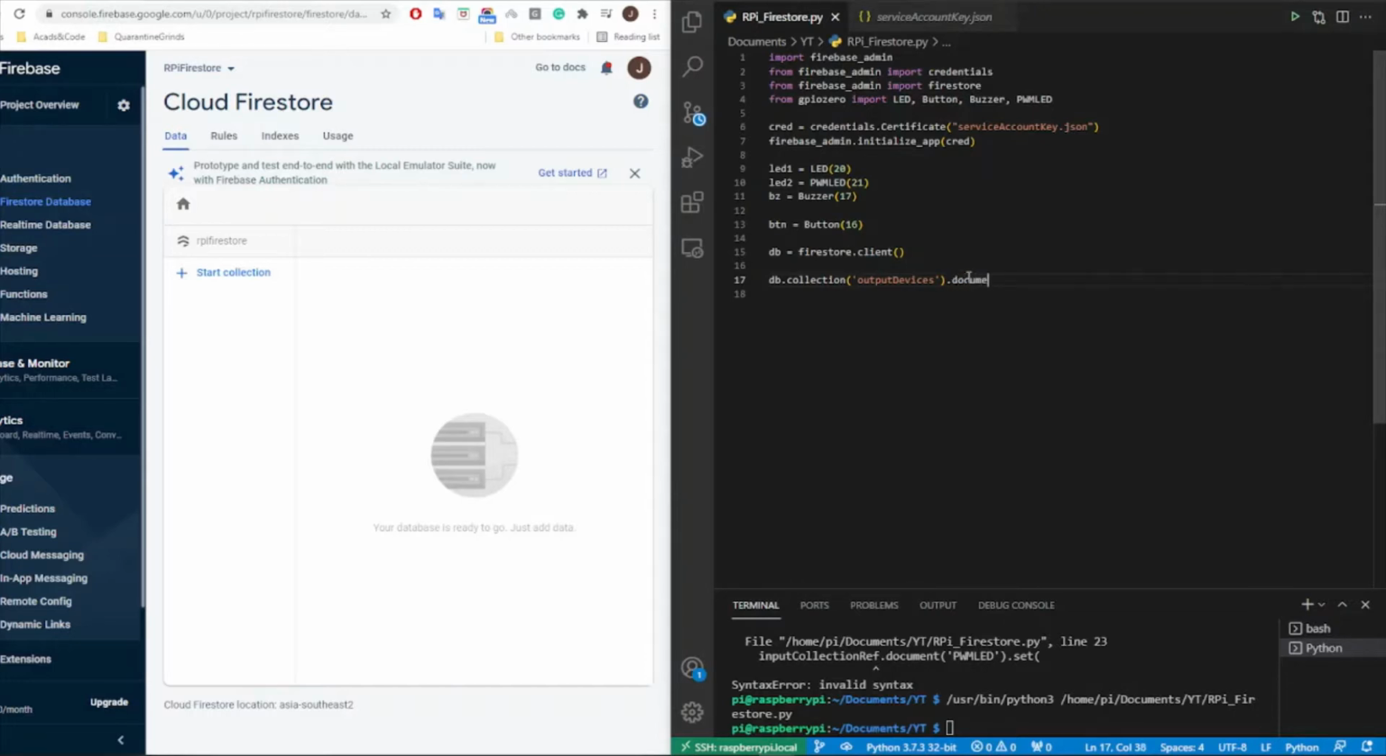Create document, then digital LED. Under that document are data fields. As you can see, this is how the Firestore NoSQL database structures its data. The root is the collection, then under collection are documents, then under a document are data fields.